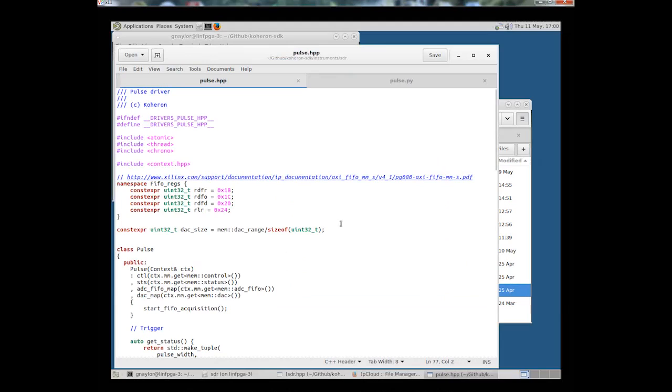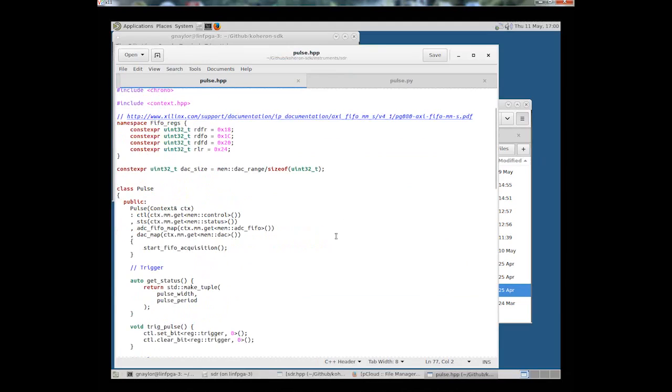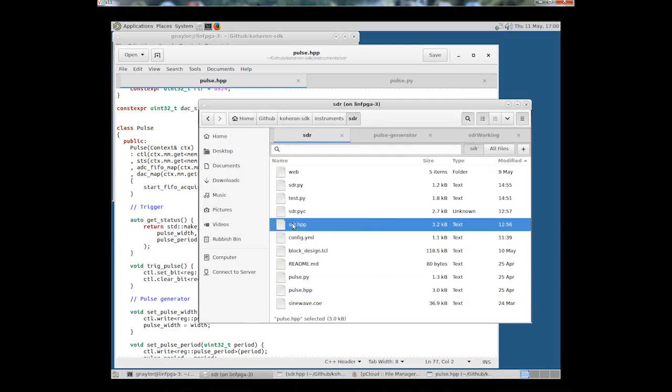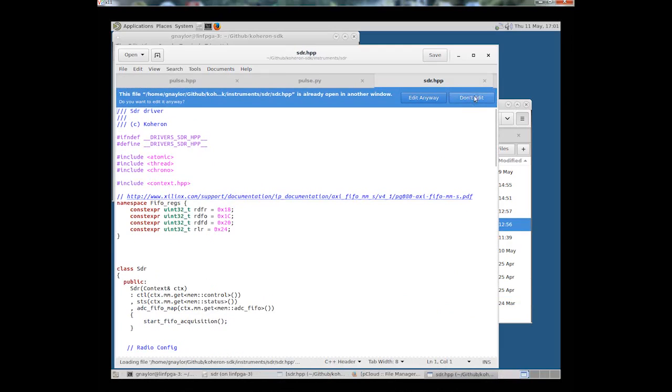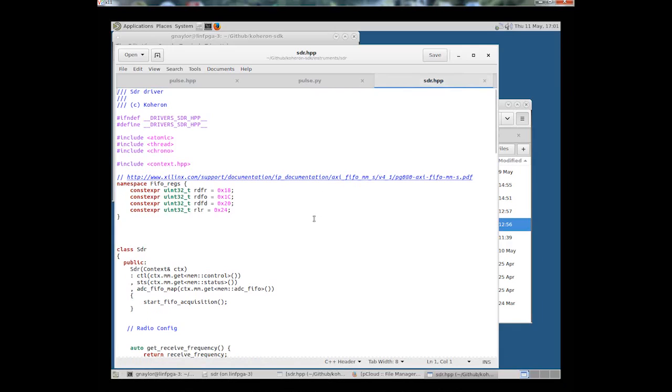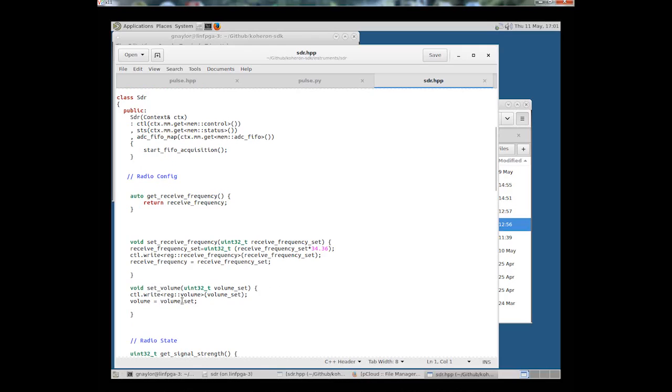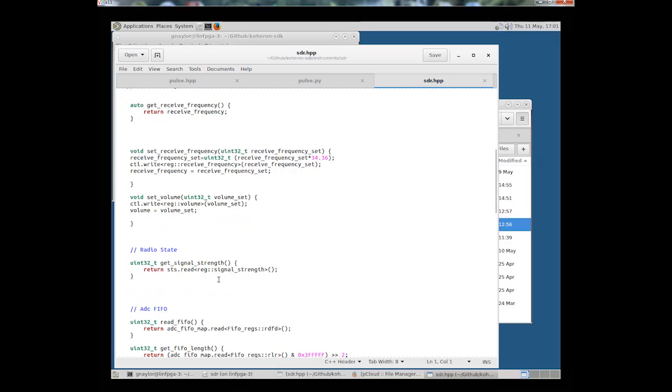pulse.hpp, which is borrowed from the pulse generator program, and this has a bunch of stuff to do with generating pulses, and we're going to edit that and come up with something that's going to look more like this, which has reference to the registers that we want to set, the receive frequency and the volume and so on. So these are the functions that allow us to set the volume, so load the register value on the FPGA, and receive frequency, and to be able to read back status values.